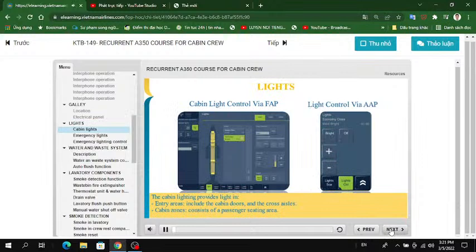The cabin lighting provides light in entry areas and cabin zones. Entry areas include the cabin doors and the cross aisles. Cabin zones consist of a passenger seating area, rooms, galleys, crew rest areas, bars, etc.